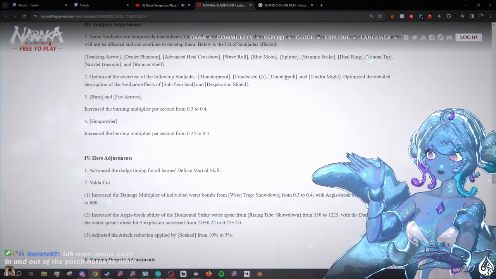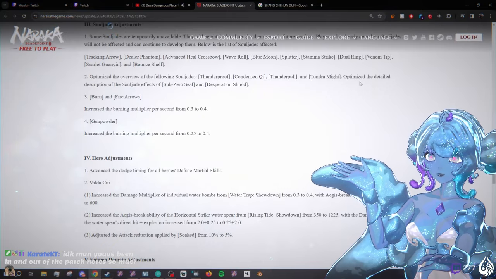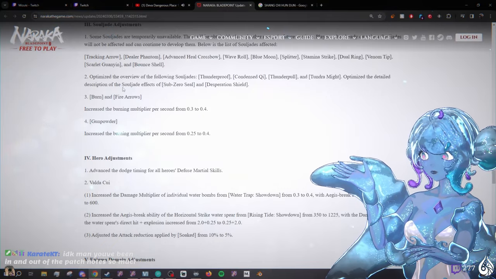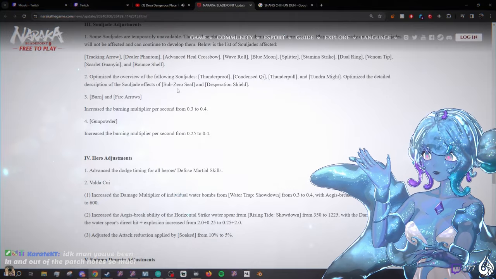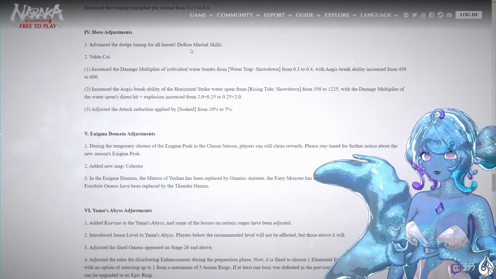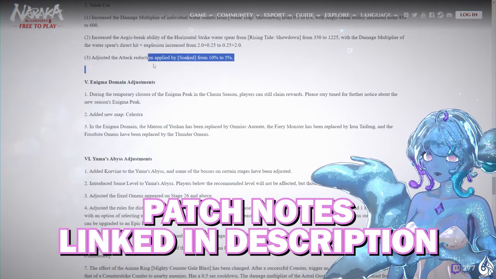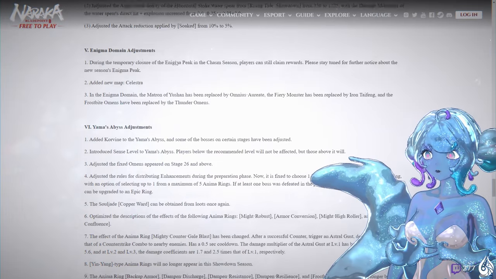Optimize the overview of the following: Thunderproof, Thunderpole, Tundra Mai, and Condensed Chi. Optimize the detail described on the Soul Jade effect of the Sub-Zero Seal and Desperation Shield. Hero adjustments. Advance the dodge timing of heroes. Diffuse martial skill. Valda has a bunch of... There's the nerd stats.